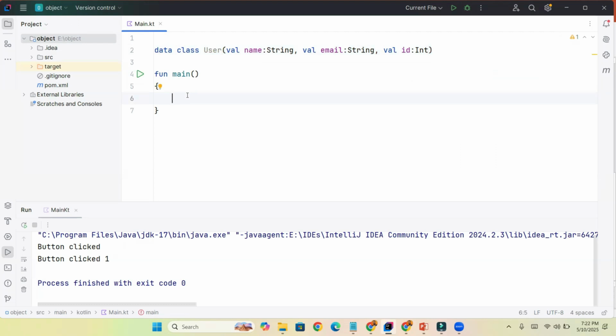So let's have an example here. Suppose val user equals, let's create a new user here. For User we have to pass here the name.